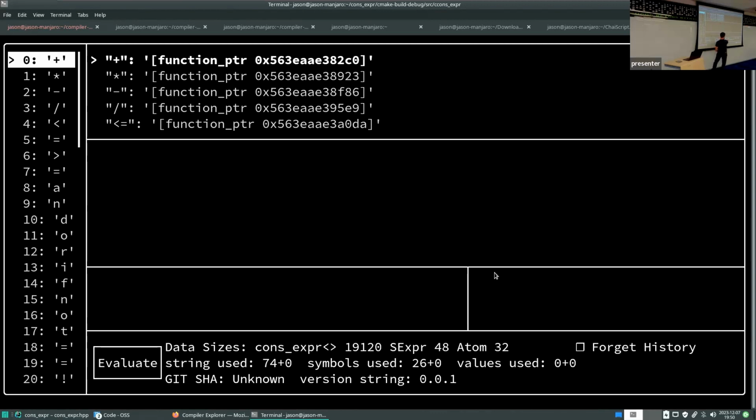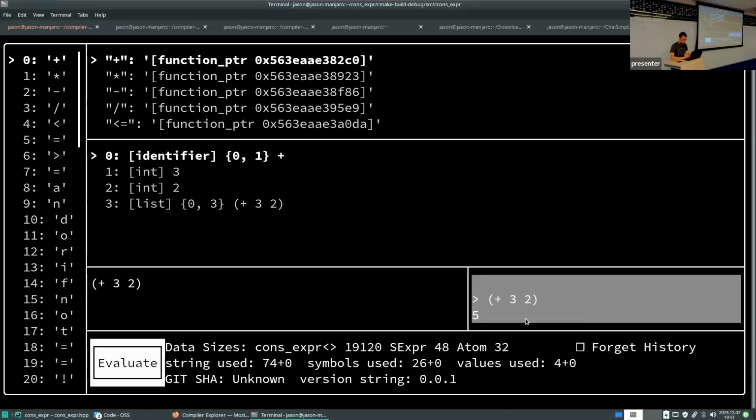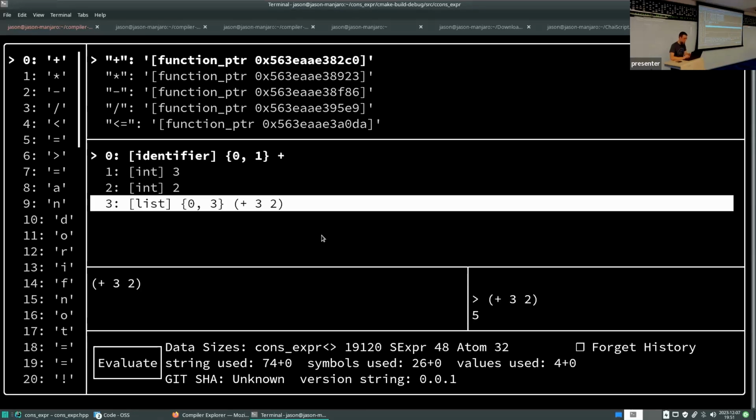Symbols used 20, this is an old version. That's a little out of date. But I'm using 74 characters. I've got 26 symbols in the global table used. I don't even remember what values refers to at the moment. But I can do things like that, and I can get the result over here. And I can see the new objects that had to be created during the parsing and evaluation of the script. So you can fully investigate all these things.